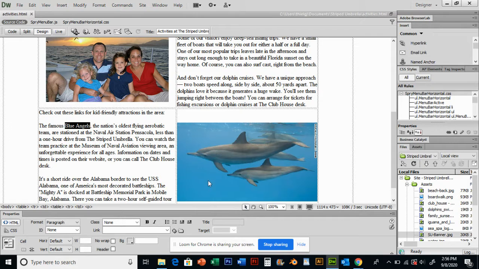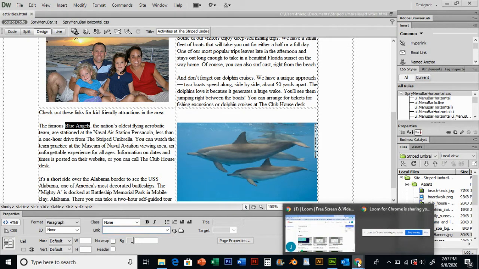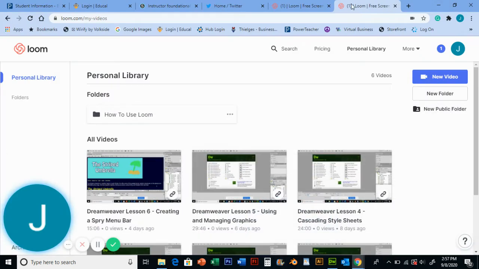There's a couple ways I can do this. One, I can type the address right here, which is a pain, because you've got to type http://www dot whatever it is that you want to link to. You could screw that up. So the best method, in my opinion, is to go out here to Chrome. I'm going to minimize Dreamweaver here.